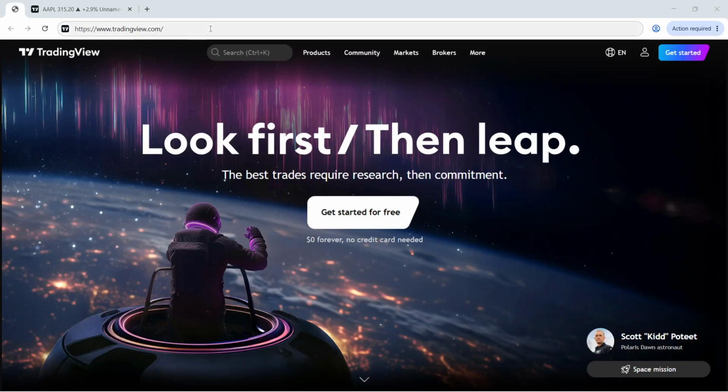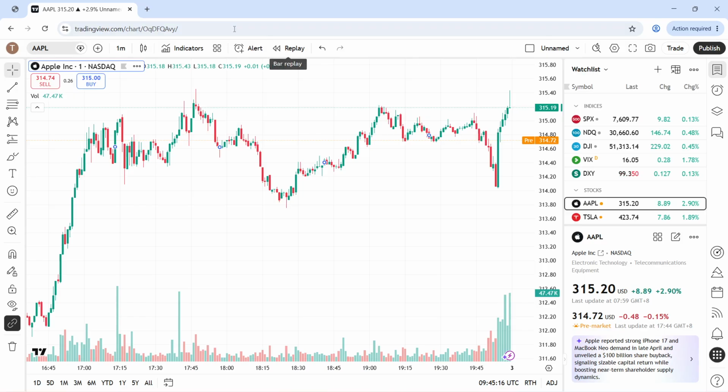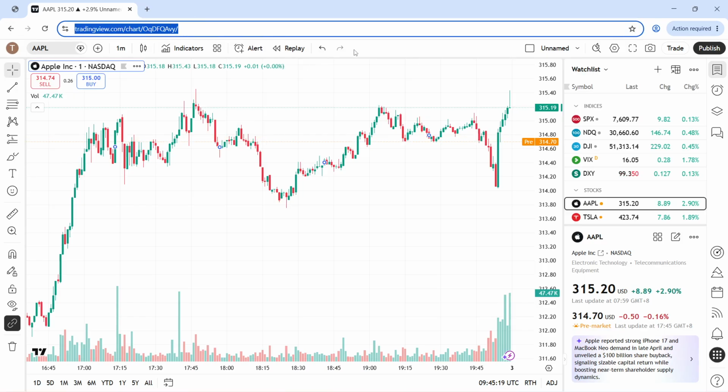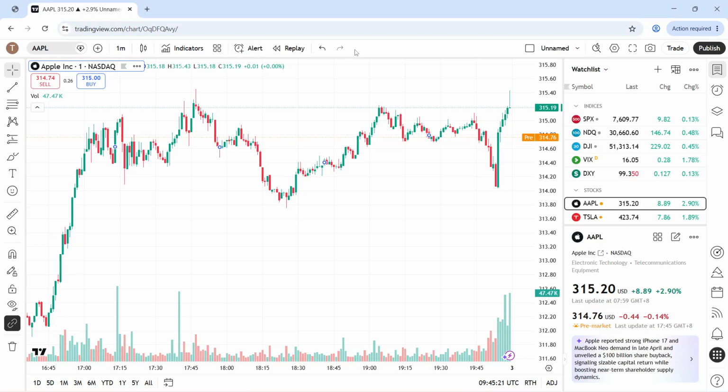First, we need to open TradingView Supercharts. In your browser, go to tradingview.com/chart and wait a moment for the chart workspace to fully load on your screen. Once the chart is ready, we'll set it to a daily time frame so the comparison is easier to read.